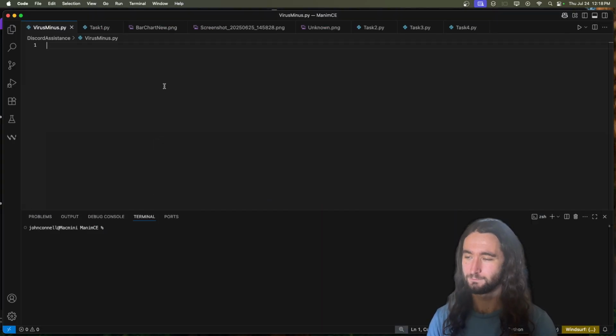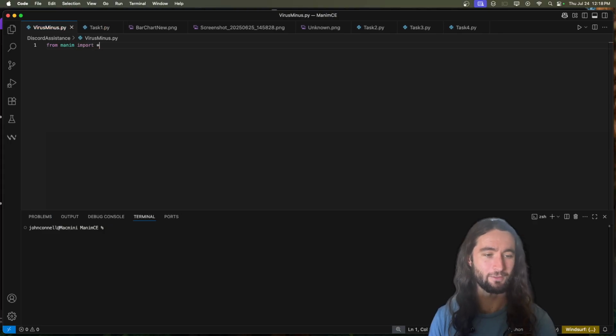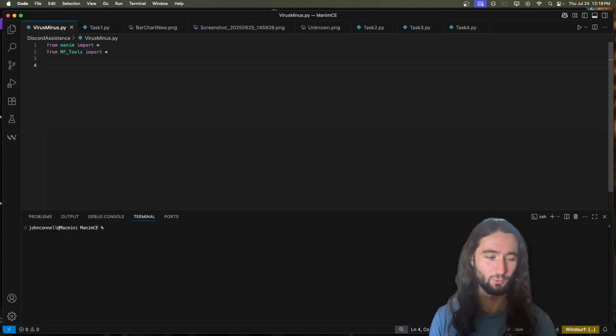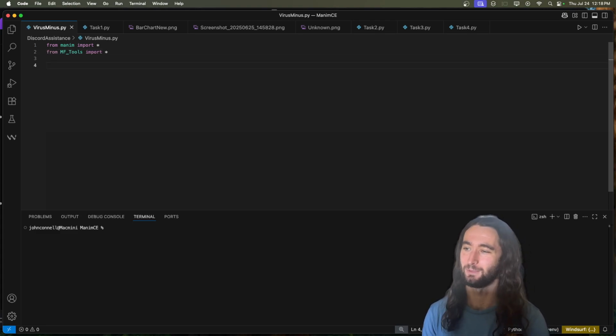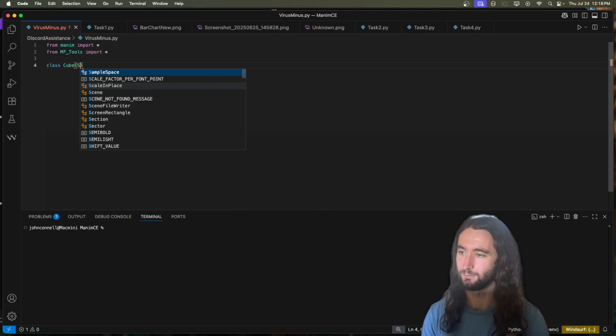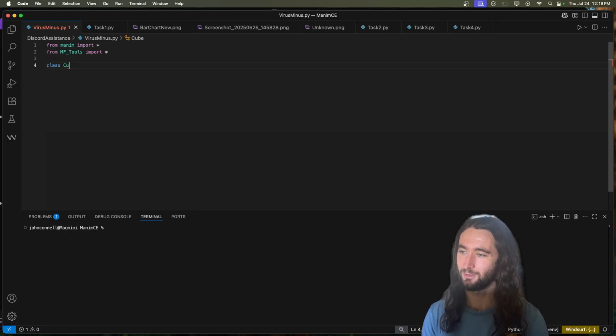Alright, so first things first, as always, we're going to say from Manim import everything. And then I think I'm also going to import some of my custom tools because I think they'll be helpful here, at least one of them. Alright, so now let's call it, I don't know, cube. I probably shouldn't call it cube. Cube illustration.